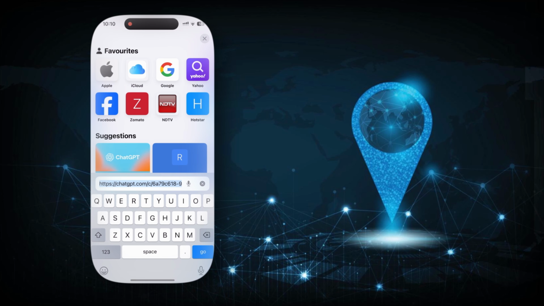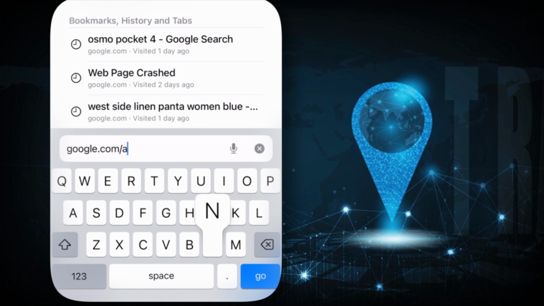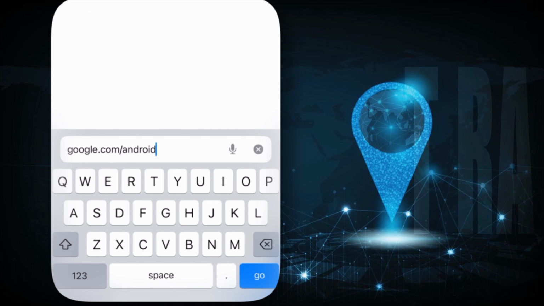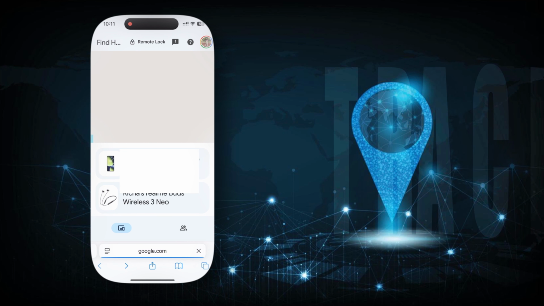On any browser, on any device, just go to google.com/android/find. And that is it. You don't need an app for it. This takes you to Find Hub, Google's official tracking tool.